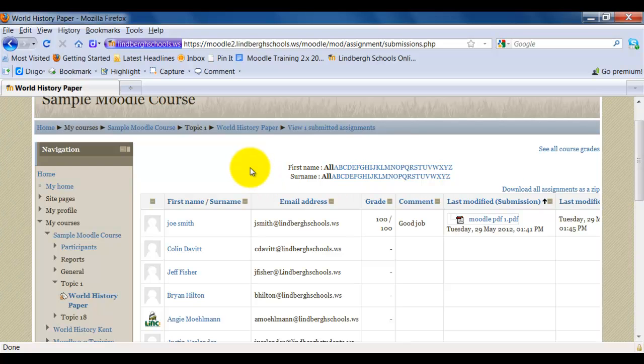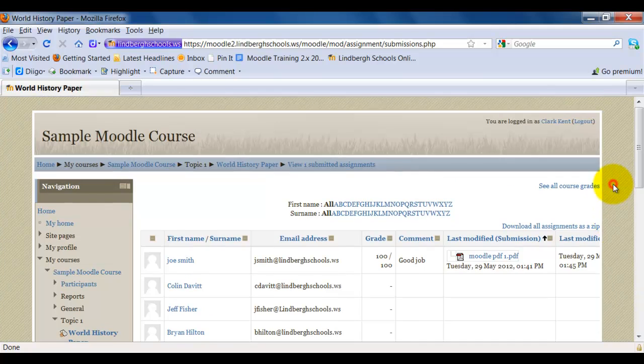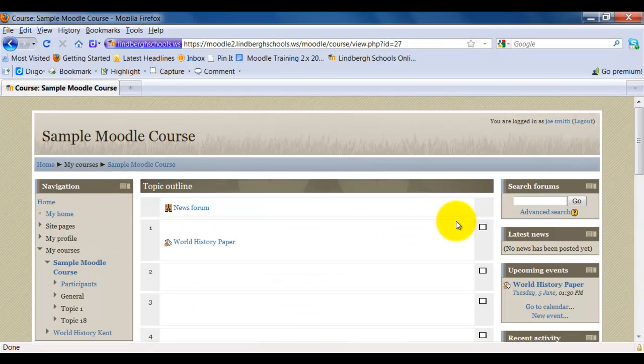Okay. Now, last thing I'm going to do is log back in as a student and show you what this looks like from a student standpoint. Okay, so we've shown how the assignment is created. We've shown how the student turns in the assignment. We've shown how the teacher grades the assignment. The last thing we're going to do is take a look at what it looks like for the student to view the assignment. So what they're going to do is click back on the assignment again.